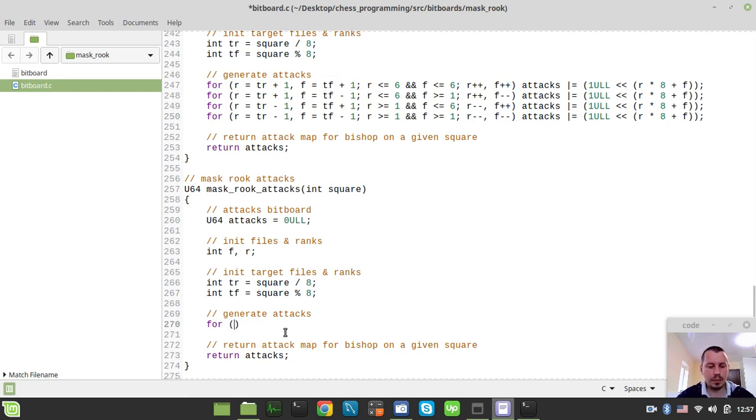Okay, so let's start with rank equals target rank plus 1, so incrementing our target rank, and rank is less or equal than 6 in order to avoid masking the squares on the board edge, just as was shown in Arena GUI, and we want to say rank plus plus here.